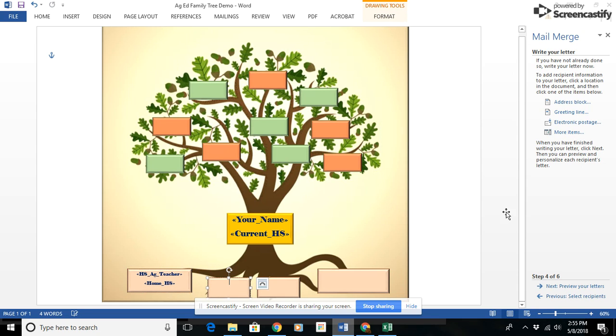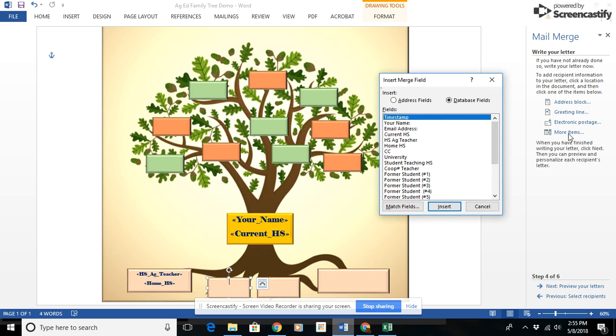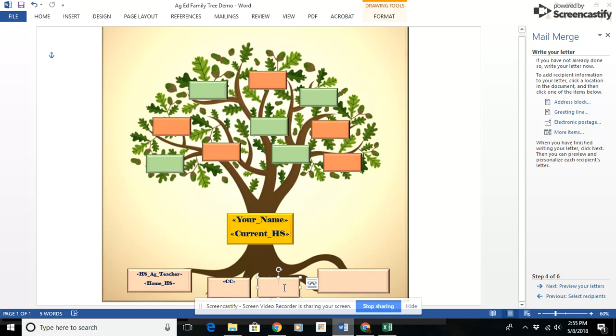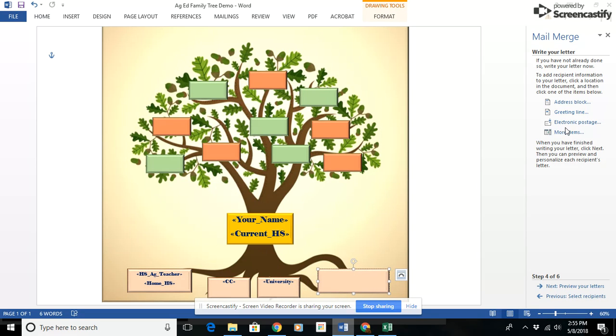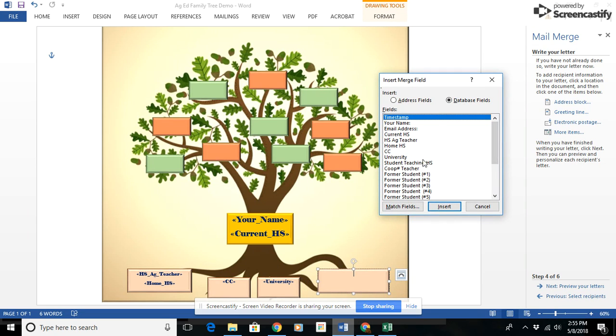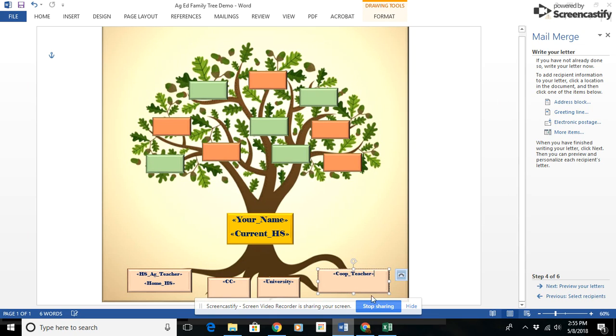In the next box, we're including the community college that they attended, if they attended a community college. One thing about our trees is we are going to have to go through afterwards and delete the boxes that we didn't use, or you could leave them if you don't mind the way that they look blank. On our next box, we're putting the university that teacher attended. And in the last box, we are putting their cooperating teacher. And under that, the high school that they did their student teaching.